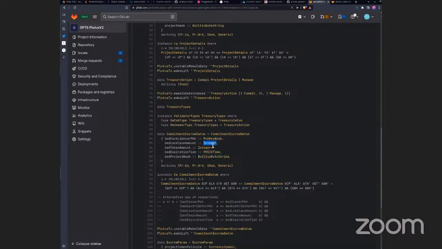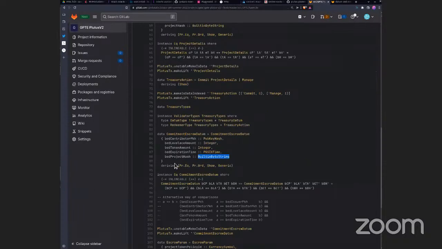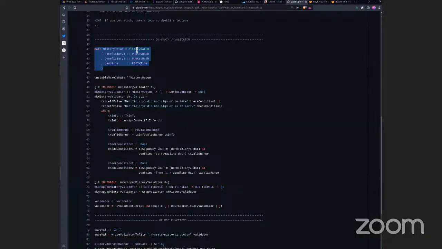So bytes, int, bytes, just like we're seeing in the JSON format here. This JSON right here would allow me to build a transaction that satisfies the constraint here when I interact with this contract. Yeah, okay, that looks good. Bytes, int. Yeah, that looks good.